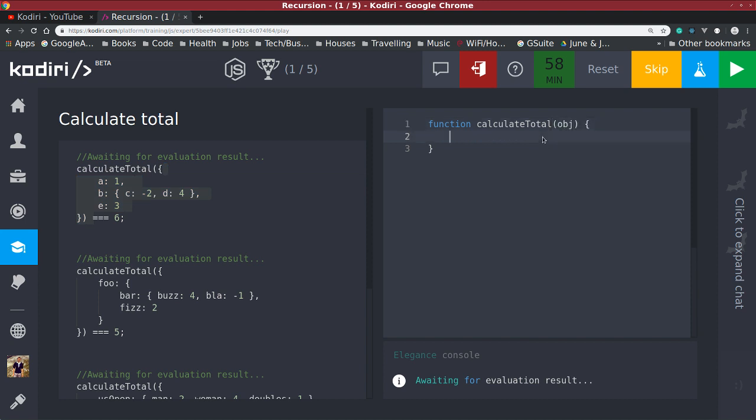How do I get the values out of an object? Object.values, yeah. Capital O for the object, so Object.values, and then I'll pass my object inside of it. I'll just store that in a variable for now, right? We probably want to use it later. Okay, so now I've got an array in this first case of 1, and then another object that contains C and D, and then number 3.